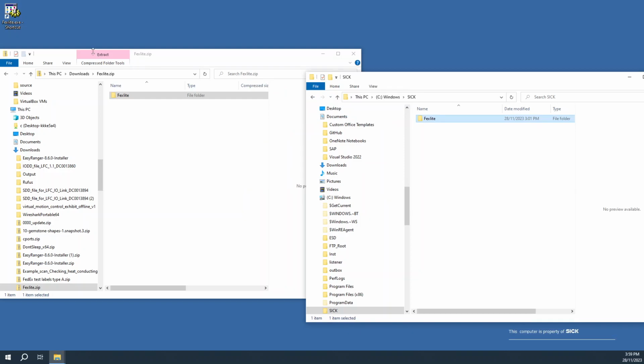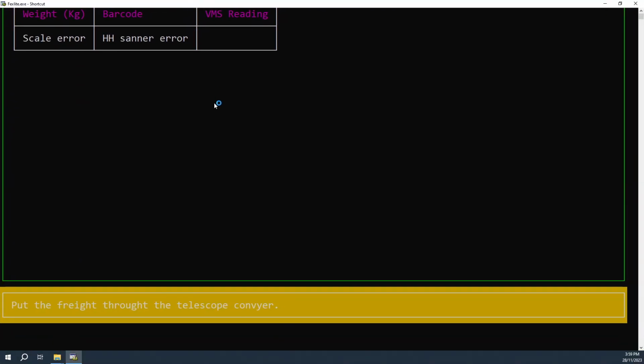Now we are good to go. Just double click the shortcut on the desktop. And the program is replaced by the latest version.